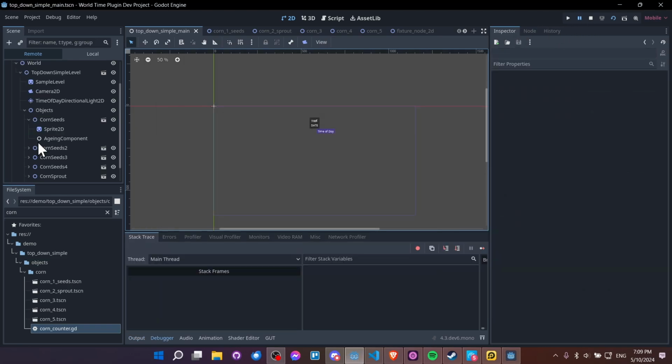Just to show real quick, you can see if I reload the game and show the remote view that the corn seeds only have the aging component. So your different stages of your scenes can, of course, have whichever components they want, whichever nodes they want. So you can customize each version of the corn to do what it needs to do, whether that's being harvestable or just growing into a new state and replacing when the age reaches a threshold.